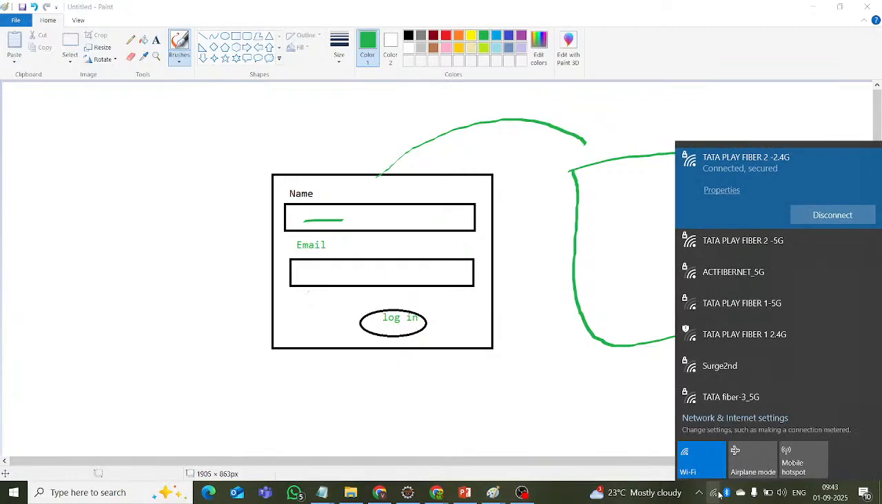Data play fiber 2 minus 2.5. Capital S, you are at your rate 2024.